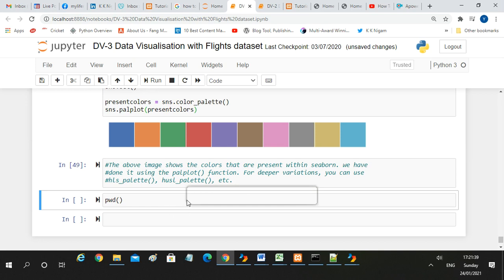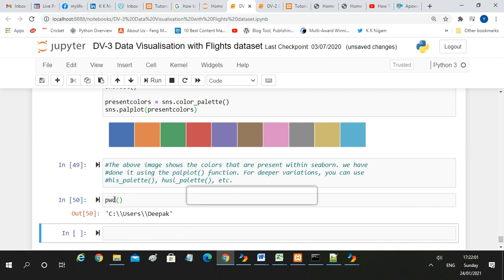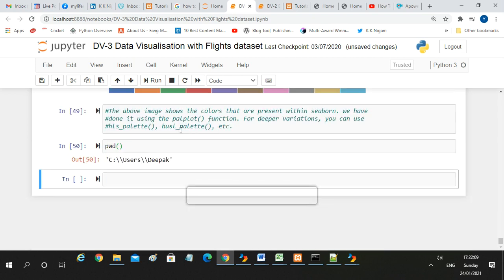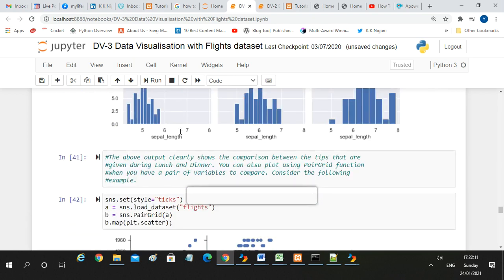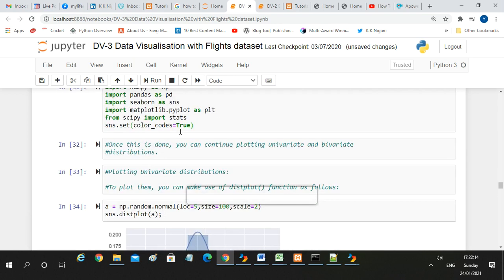If you want to check where your various things are happening, for that you must know this: it gives you the PWD. This means the present working directory, where your data and your outputs are getting stored. So you can run that also, and you can get the directory. In my case, it is appearing here. It is all being stored here, right? That is how you can keep on doing your visualization, which is very useful and very helpful. Thank you.